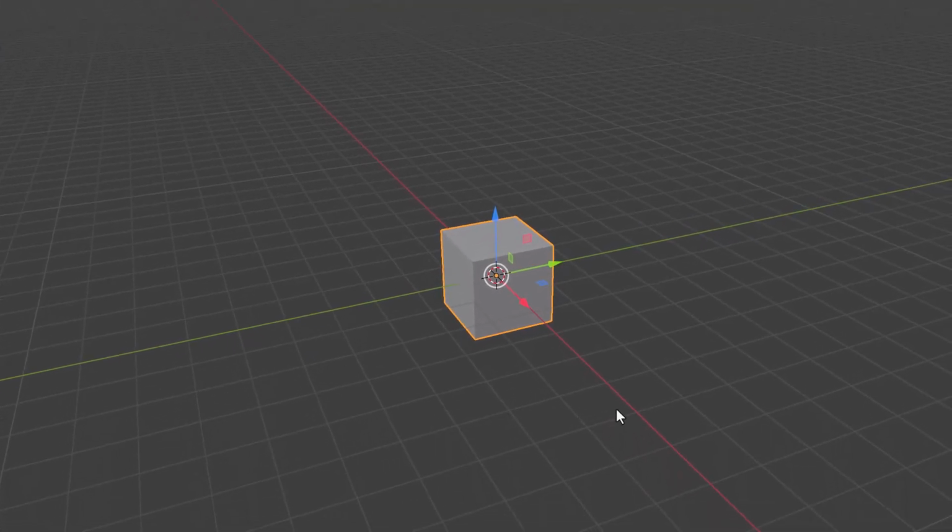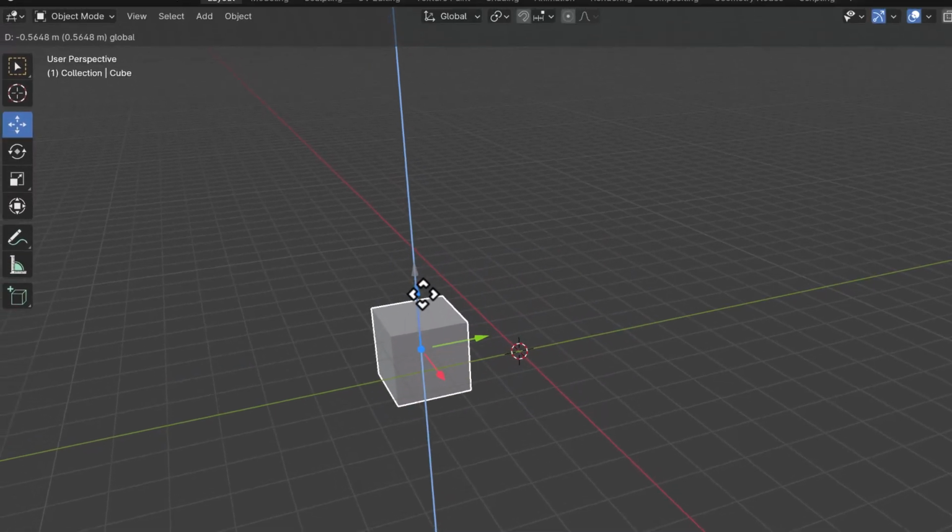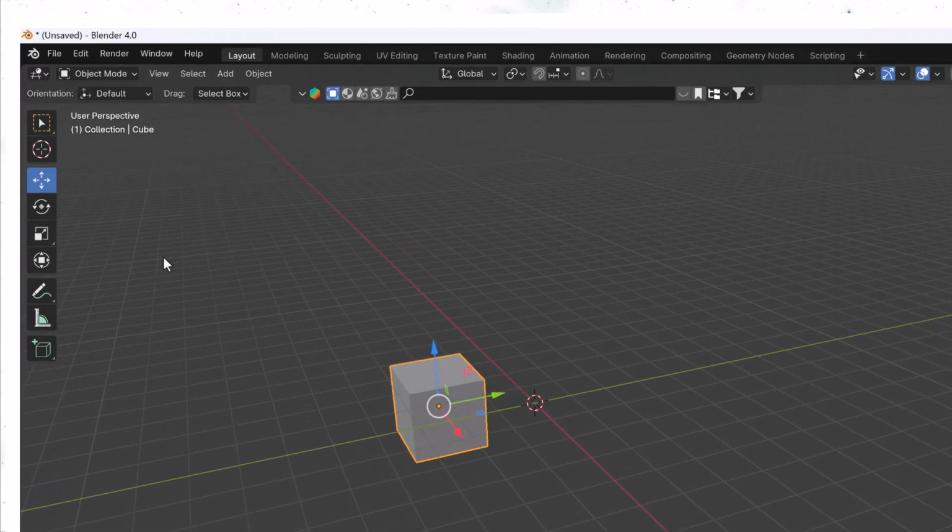By selecting, you will notice that after selecting the tool, there is a transformation gizmo visible with the cube. Click and drag your mouse on the red, green and blue arrow to move in X, Y and Z direction respectively. You can do the same with scale and rotate.